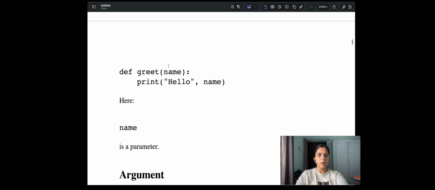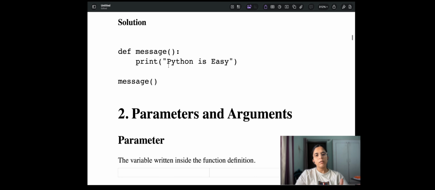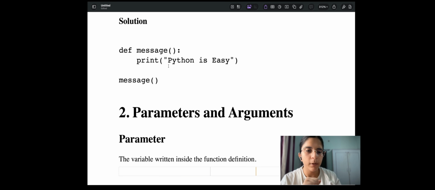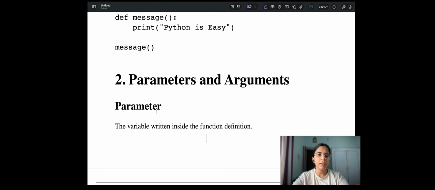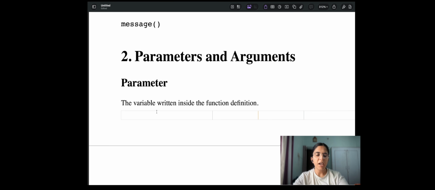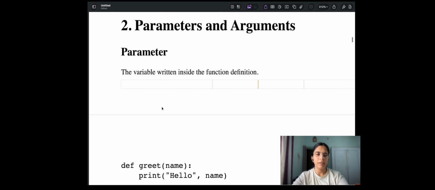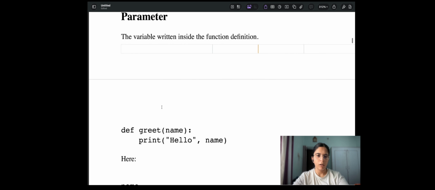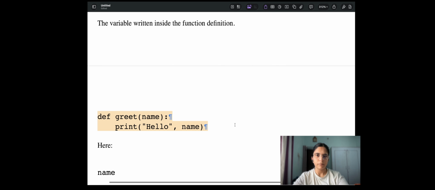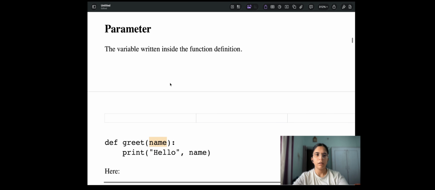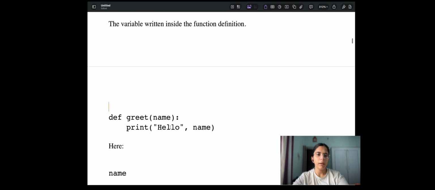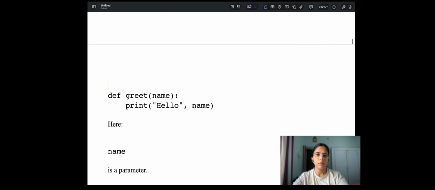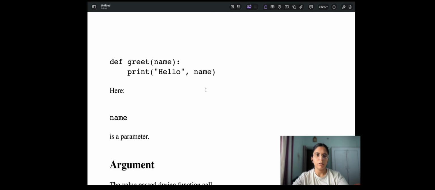Now we are going to cover another topic, that is parameters and arguments. Parameter: the variable written inside the function definition. Like here, name is a parameter. Then print hello. Then argument. Okay, name is a parameter.